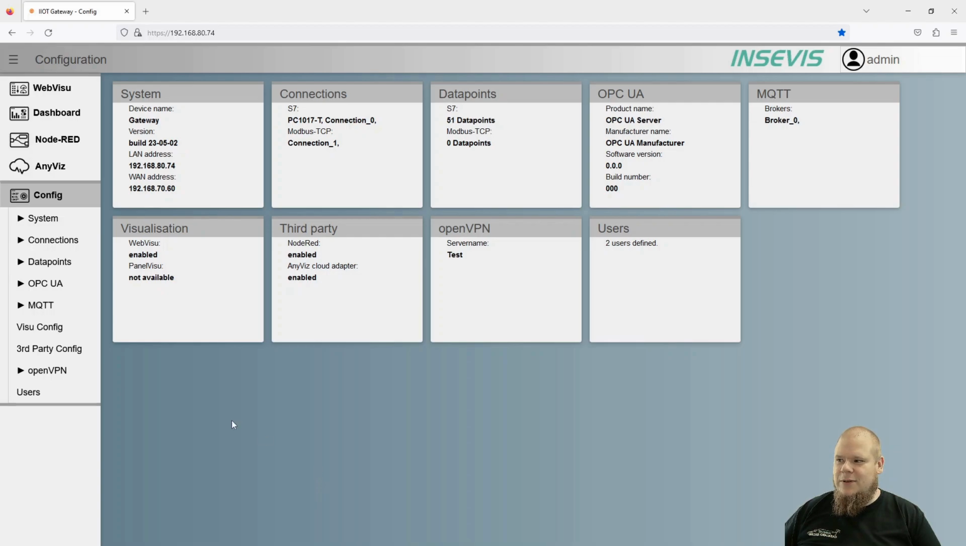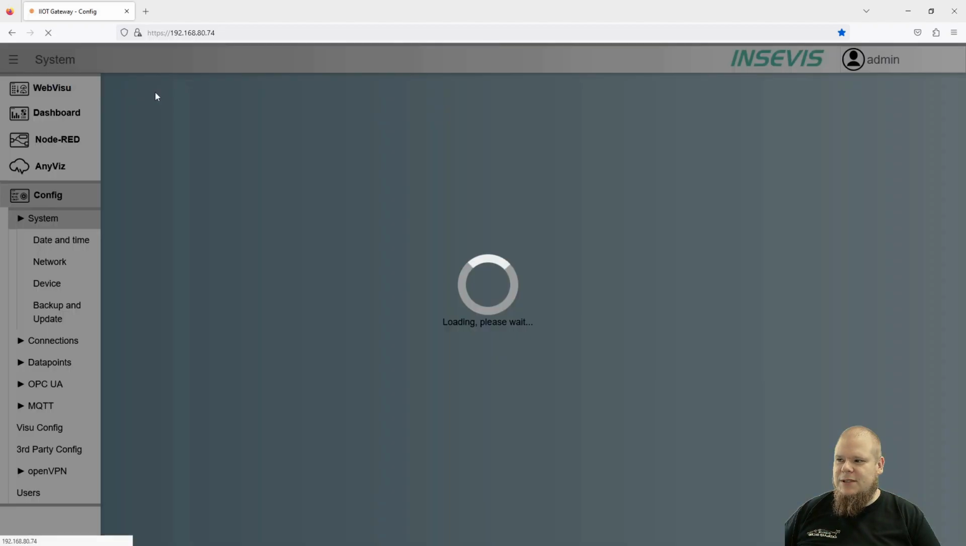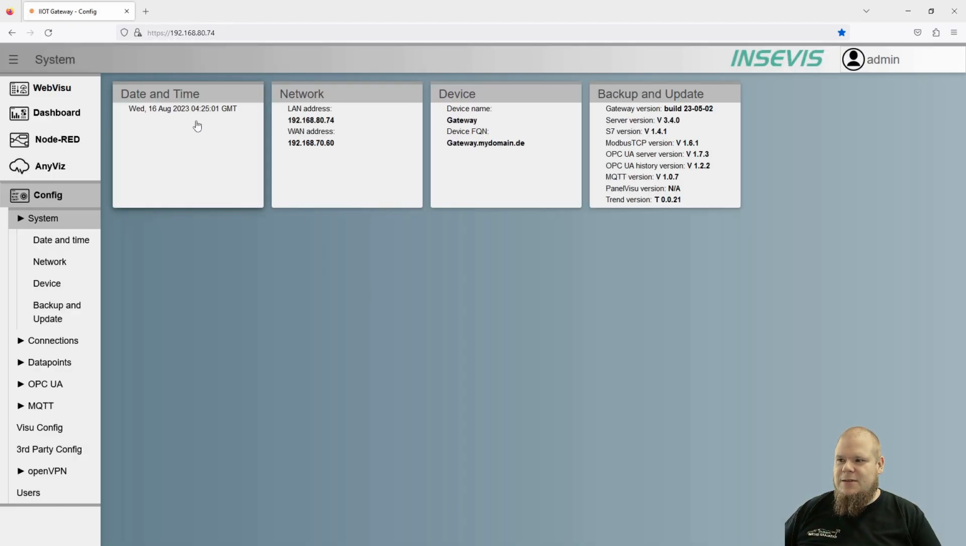The system settings can be found in the main menu under System. There we have Date and Time, Network, Device, Backup and Update.